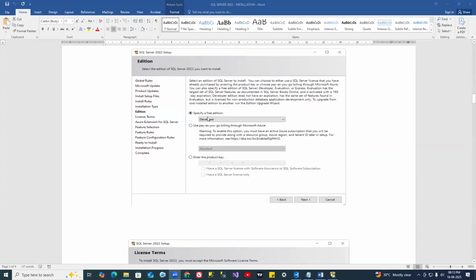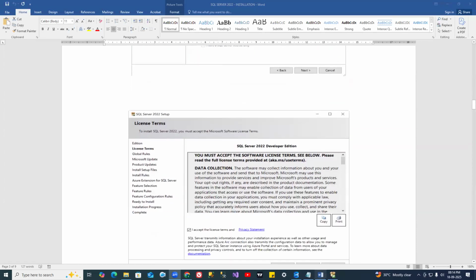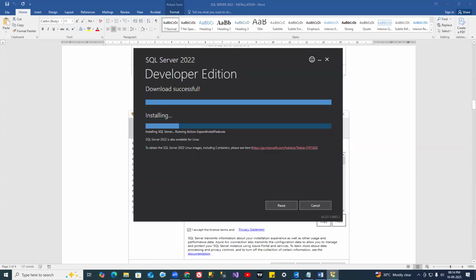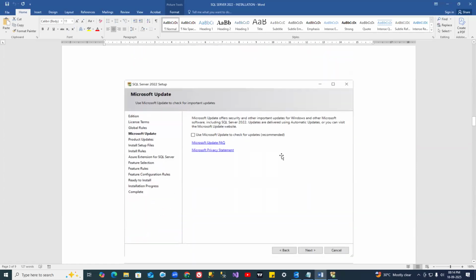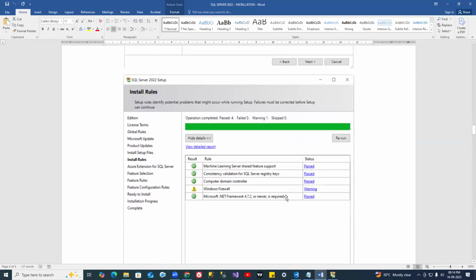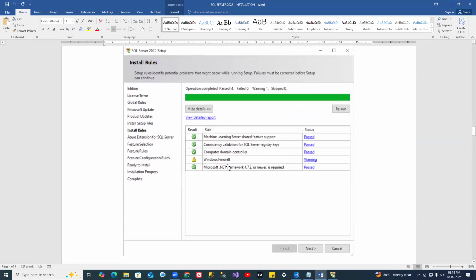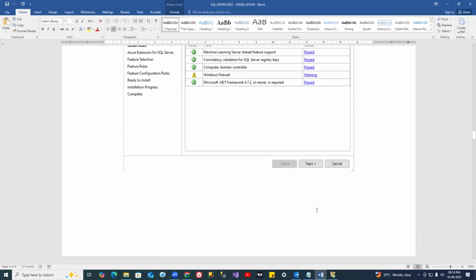Okay, by default it is developer edition only, no need to worry. You just click on the next button. After that it goes like this. You click on next like that. Even though it shows you a Windows firewall warning, no need to bother about that. You just click on next.